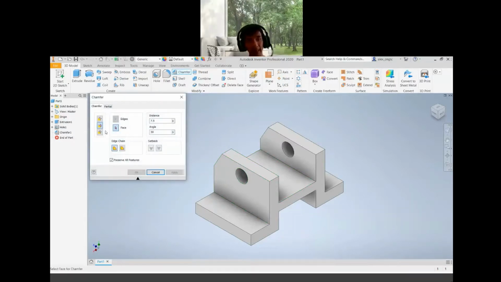So for this one, please apply distance and angle. Distance and angle. So click on distance and angle, please. Okay, then they will ask you to define your face. Look at your status bar. Status bar on the left-hand side, bottom left-hand side. So this is our face now.